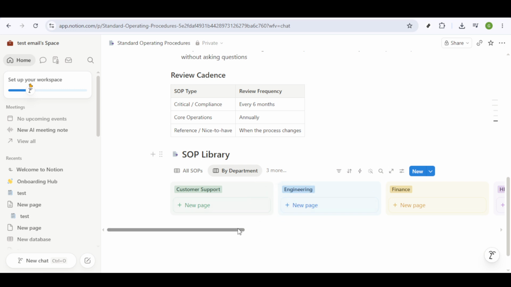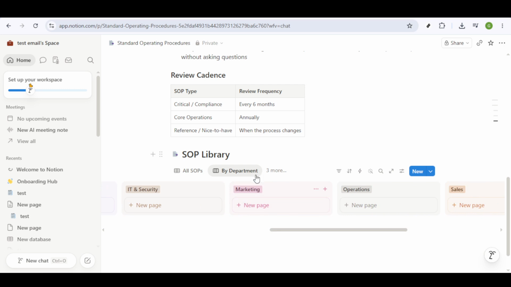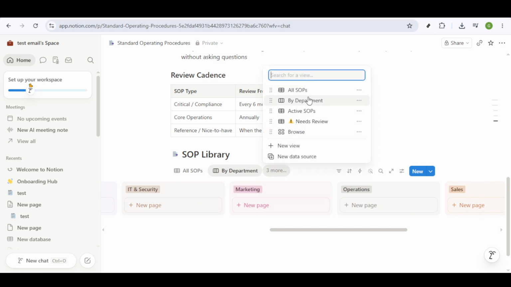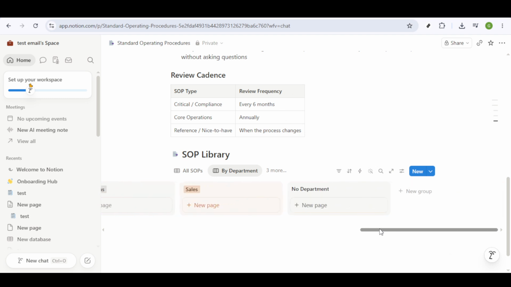Lastly, consider setting permissions for your SOP library. Notion's collaborative features enable you to share your SOPs with your team while controlling who can view or edit each document. Ensure that key team members have the appropriate access to keep the SOPs up to date and relevant.